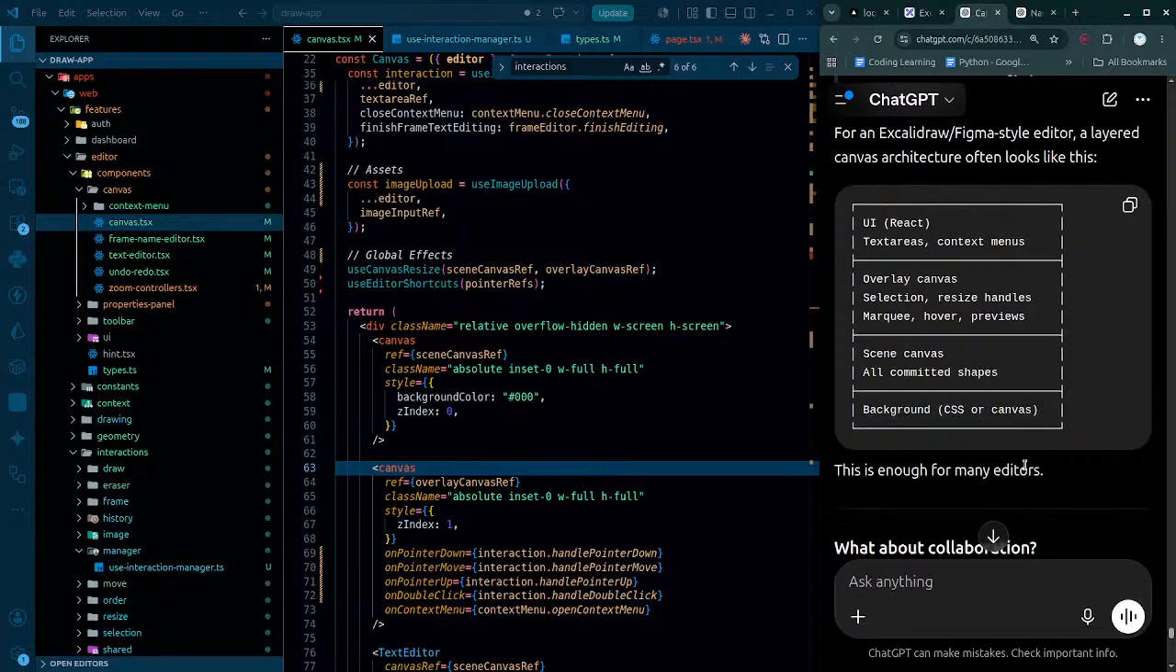Background or CSS canvas, interesting. Suppose I'm changing the background color of the canvas or I'm changing something. That doesn't mean the shapes should re-render, right?